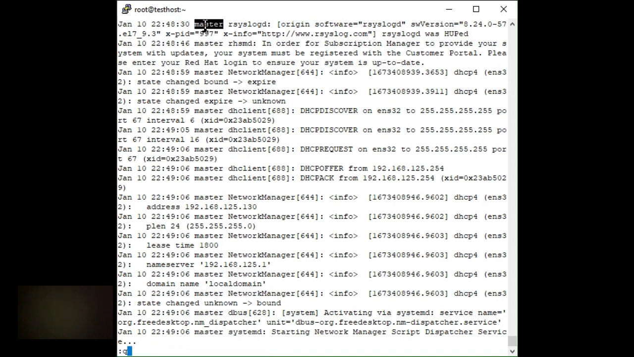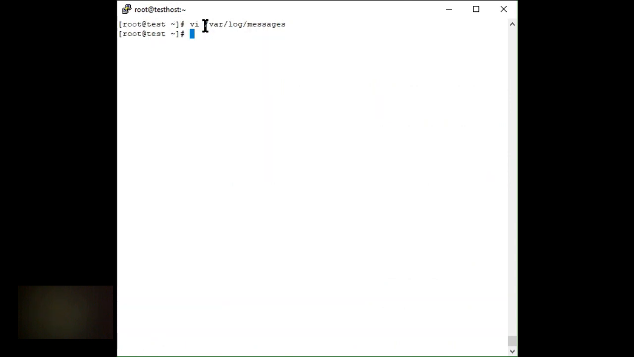If I go to the editor like so, and again go to the next one, it will take too long to edit the file. And there is no surety that by this we can replace all the master words with client. So for this we have a command that is called the sed command, right?